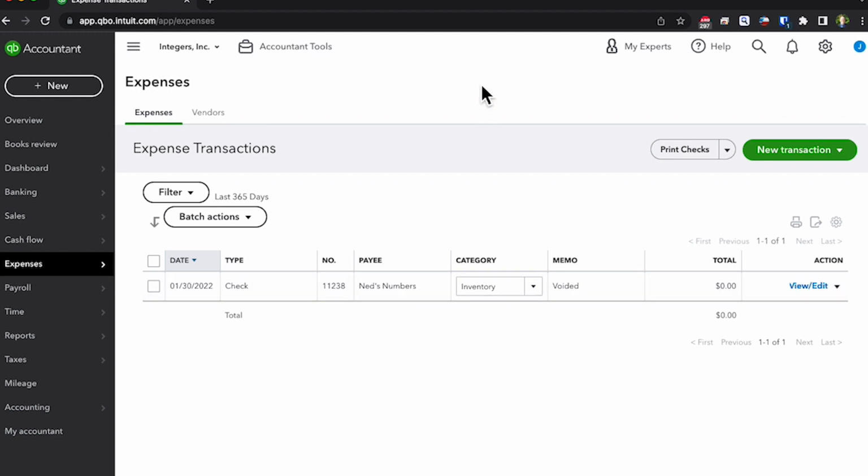See? Pretty easy. Final note, remember to write void on the check. Hopefully you won't have to do it that often, but if you do, now you have the confidence to do it. Books are clean. Go for the win.